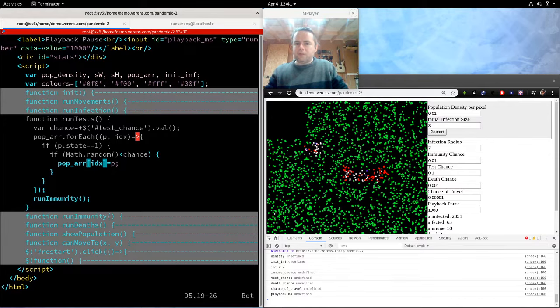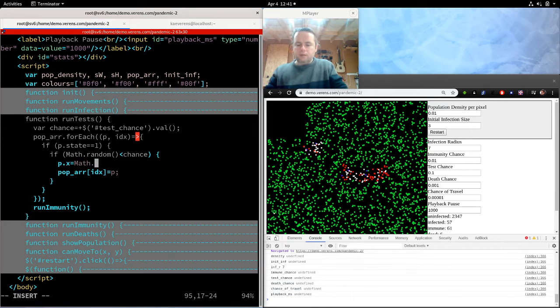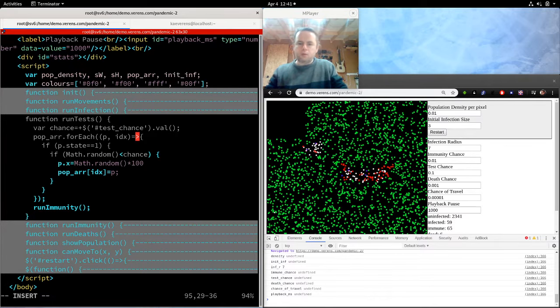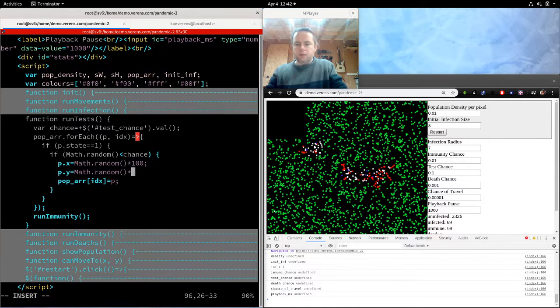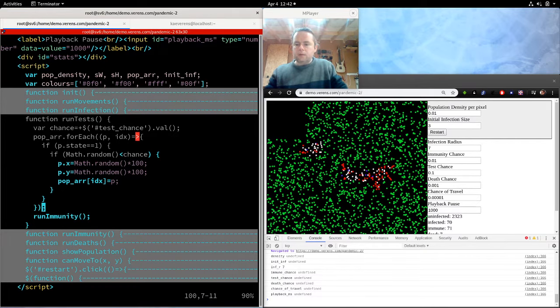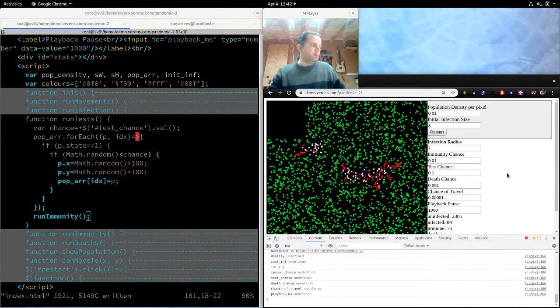Now, this is going to do something very strange, I think, but we'll get to that. Right, so p.x equals, let's say, Math.random multiplied by 100. So put them in a random position in that block. And p.y is equal to Math.random multiplied by 100. Okay. And then it goes and runs immunity. This is going to work, but it's going to look weird. Well, it might work.